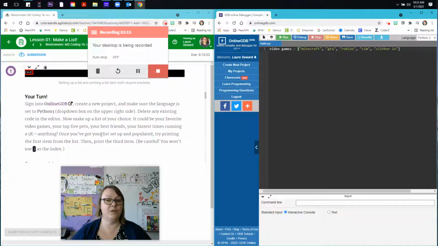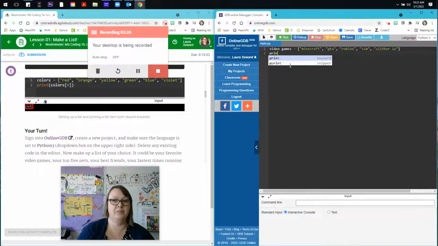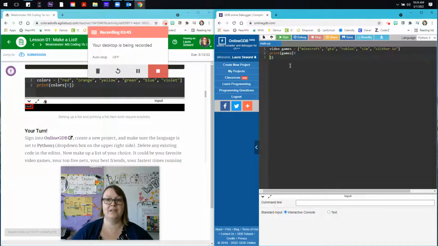And then, like it says, once you've set up your list and populated, try printing the first item from your list. And remember, it shows you right above there. So I'm going to hit enter in my code window to get down there. Print, parentheses. Nope, not color. Games, bracket. And what does it start counting with in Python? 1 or 0? 0. Okay, so let's see if it works.